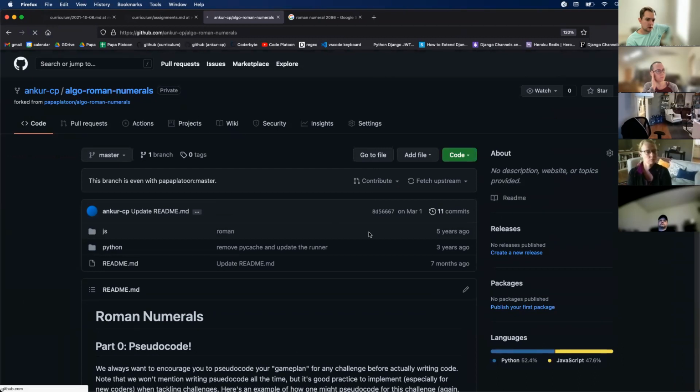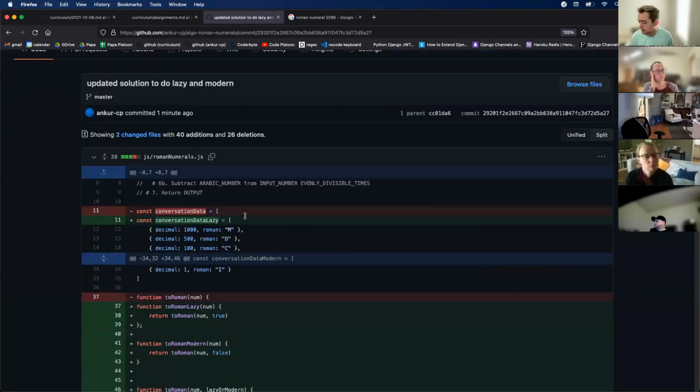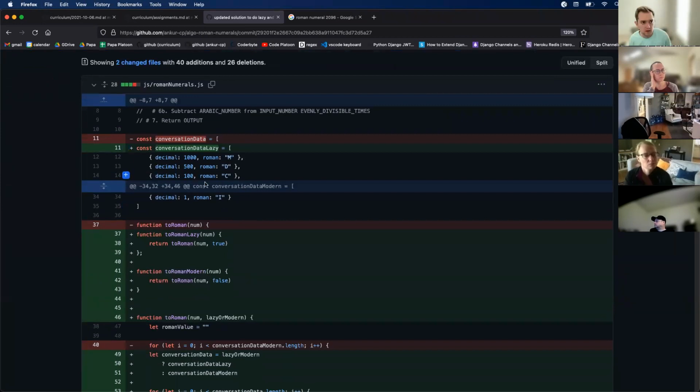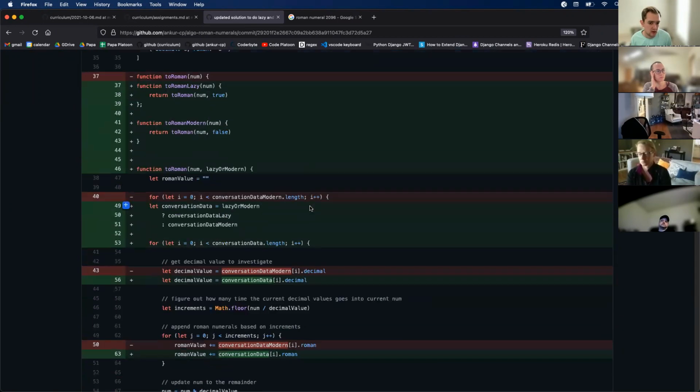Refresh just to see that my changes got added. All right, 1 minute ago, that sounds right. Notice my Python files didn't change, so those timestamps are the same. I can go into the commit and see, okay, yep, this looks like what I did with my most recent commit. So I had conversion data, change that to conversion data lazy.